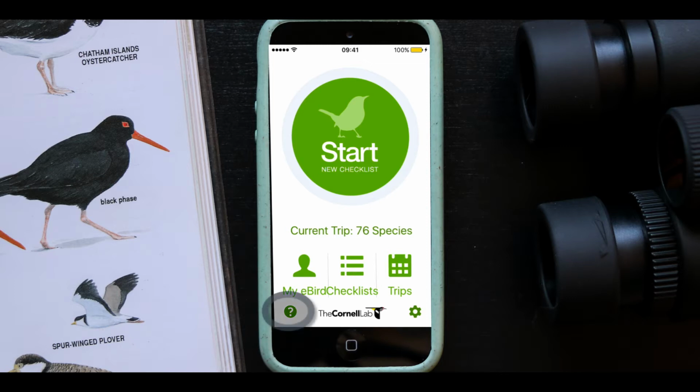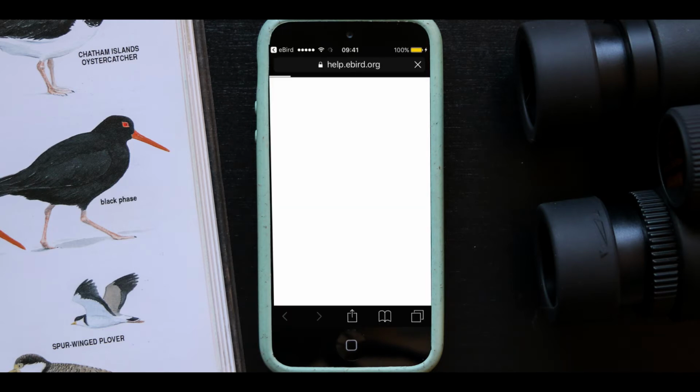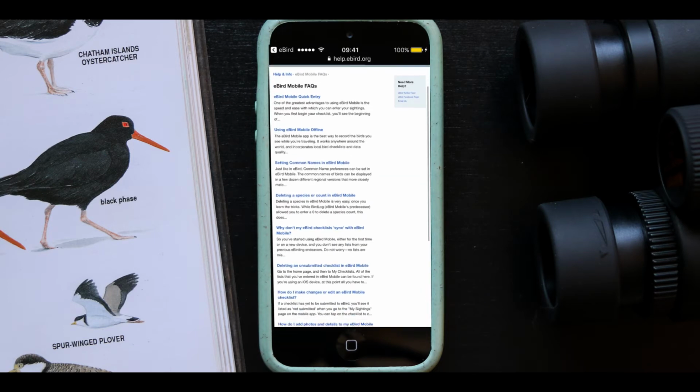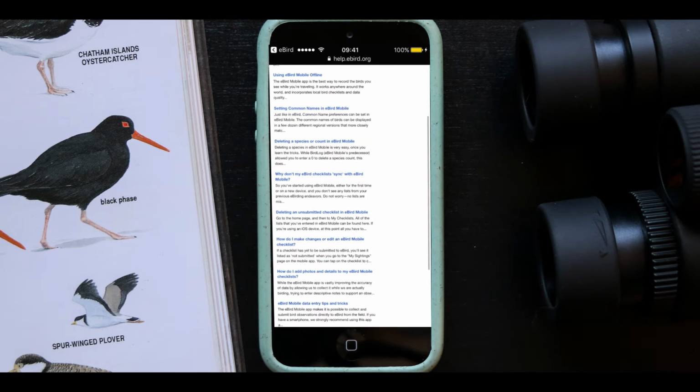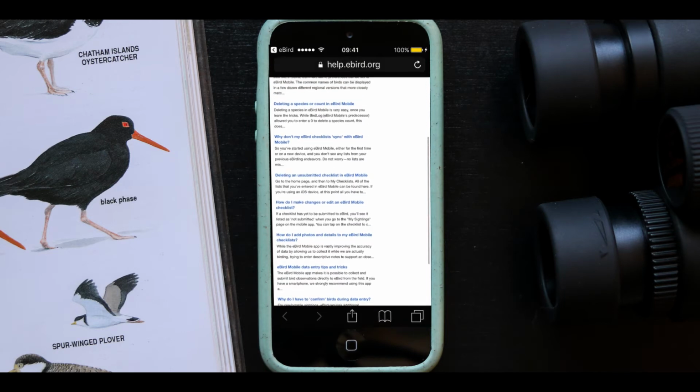Now if you are struggling, there are help links from the app. You can click on the question mark in the bottom left hand corner of the main screen, and that takes you online onto the help and FAQ section of the eBird website. And hopefully there you can find more answers and more explanatory text around everything that we've covered.